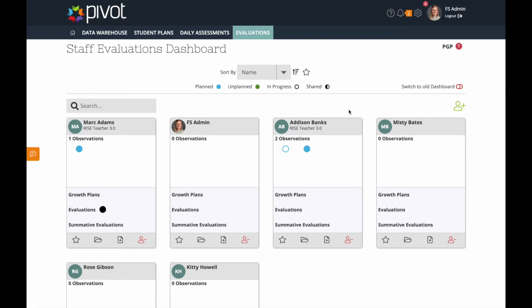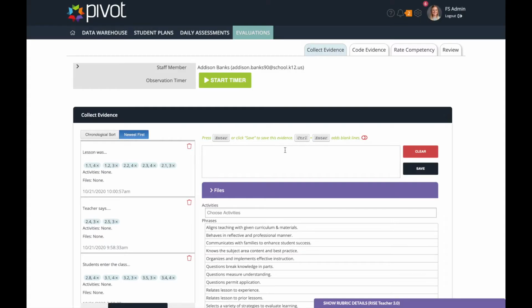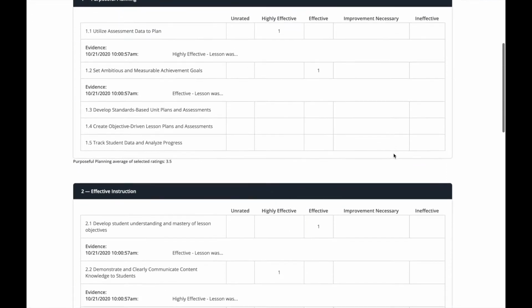I'm on the new dashboard and I'm going to find my staff member and click on the observation that is already in progress. As you can see here, I've already collected some evidence and coded it. Now I'm going to click on the Review tab, and then scroll to the bottom of my screen.